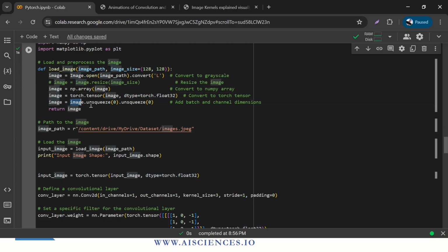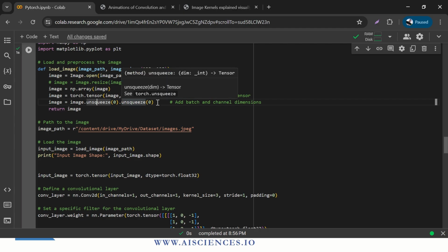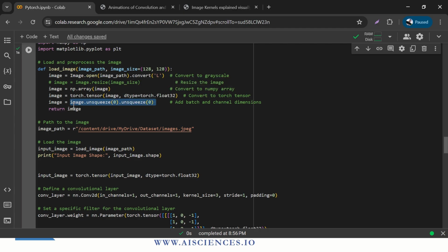And then we are adding two more dimensions by saying unsqueeze 0. What do we mean by that? Ignore it for now. I'll come to this in a minute, right? Not ignore it, but just put it on the shelf for a minute. And we are returning this image. So in short, we are loading the image, performing a bit of pre-processing, converting it to tensors, adding a few dimensions, and returning it, right? So here we have the image.